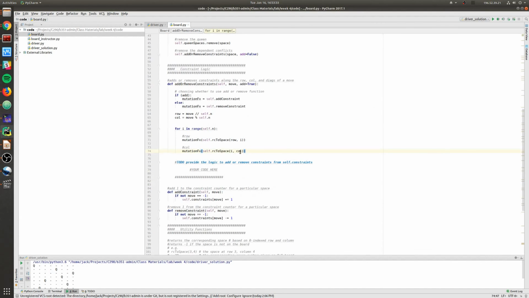So we're just going to stay in that column, but go through every index in that column and either add or remove the constraint from there. So that's rows and columns, but the tricky part comes in with the diagonals, right? The left and the right diagonals. So I want you guys to think about this for a second before continuing on.